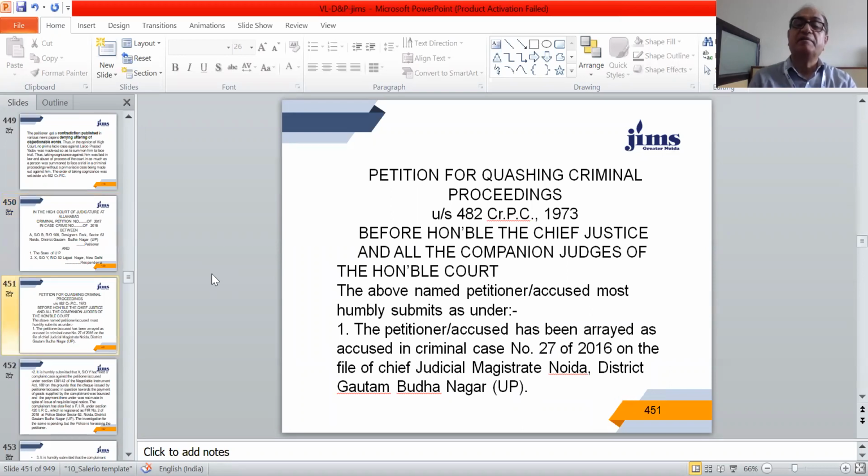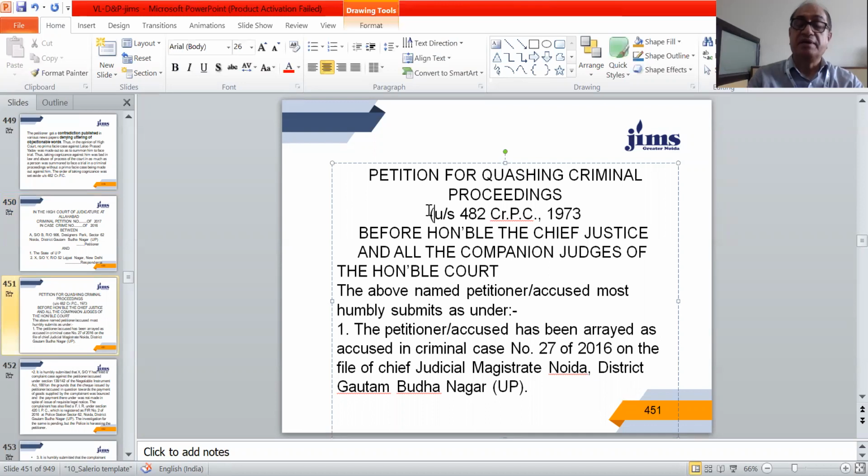Now the center heading will be drafted like this: petition for quashing criminal proceedings. You will write down in the bracket under section 482 of CRPC 1973.